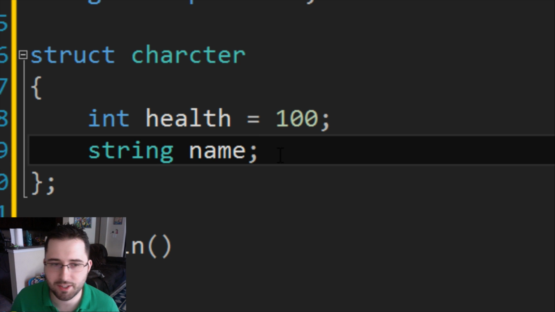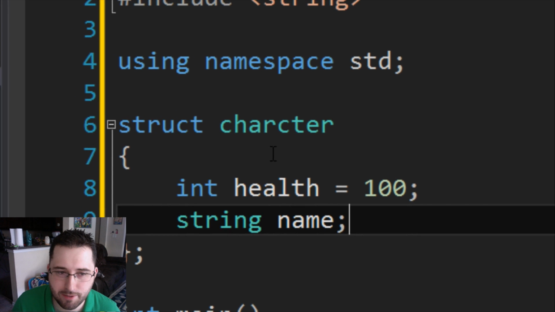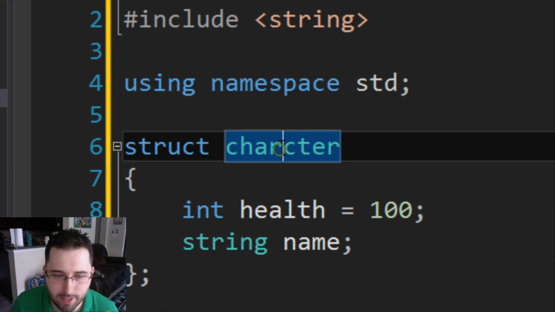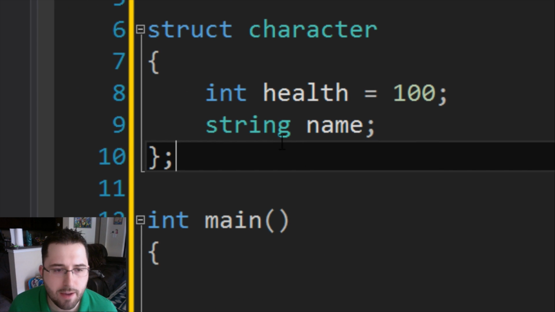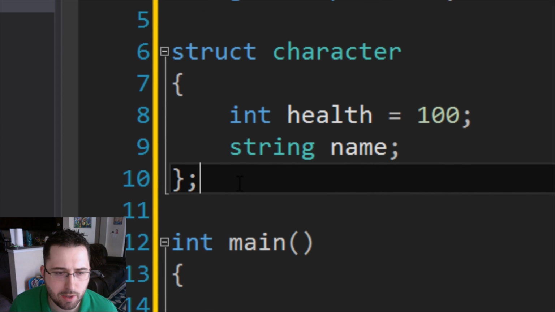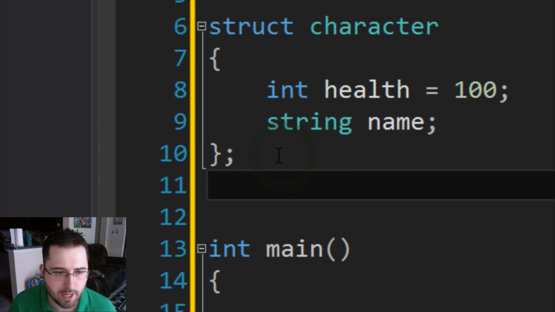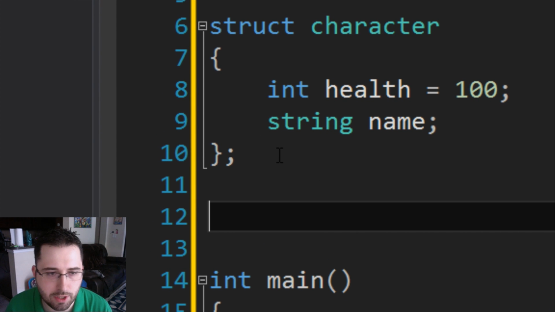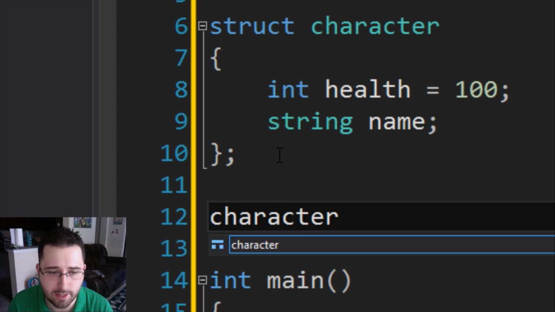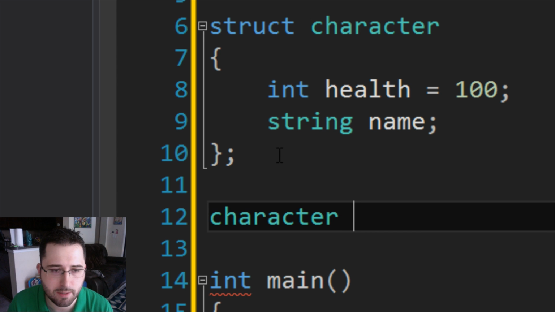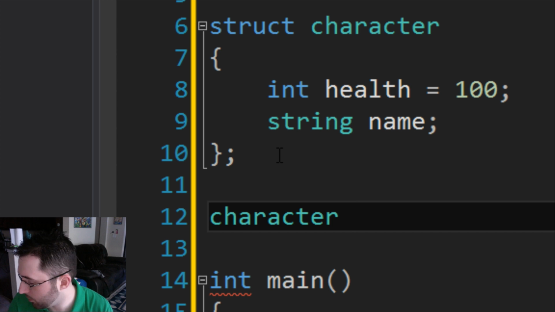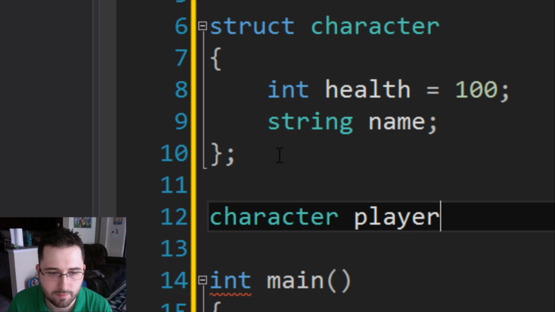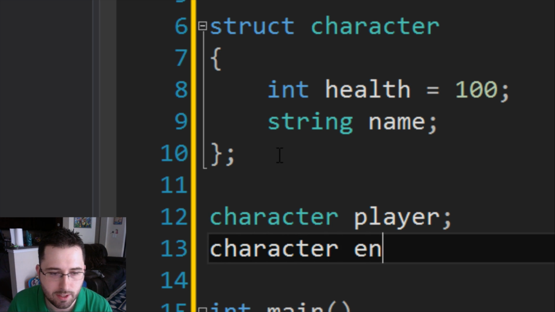Just to make sure you're paying attention, can you see anything wrong with my code so far? I'll give you a hint. I spelled character wrong. I have to put an A in here. So we have a structure called character. How can we utilize that? Well, instead of saying int or double, instead of declaring a data type, we can actually say character as a data type. But it's not really a data type. It's more of saying that we're going to create something that's of this data structure. We're going to create a character player, and we're also going to create a character enemy.